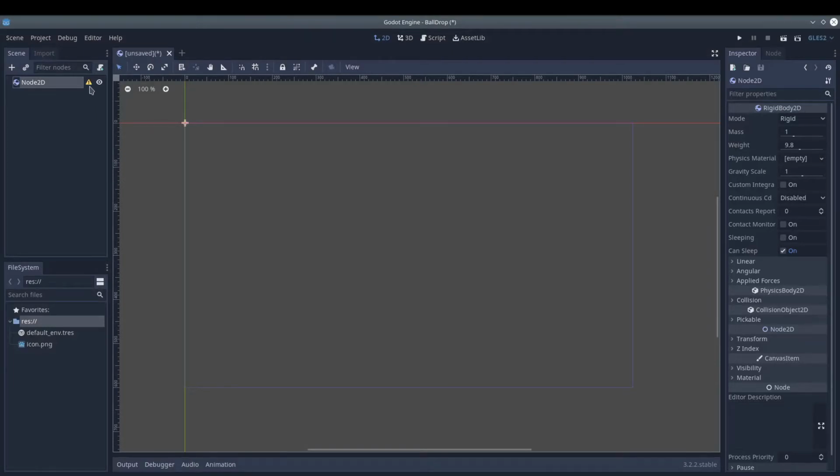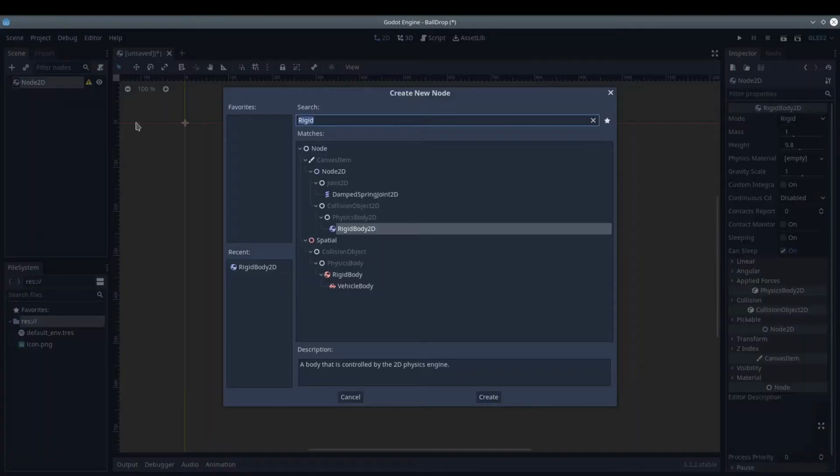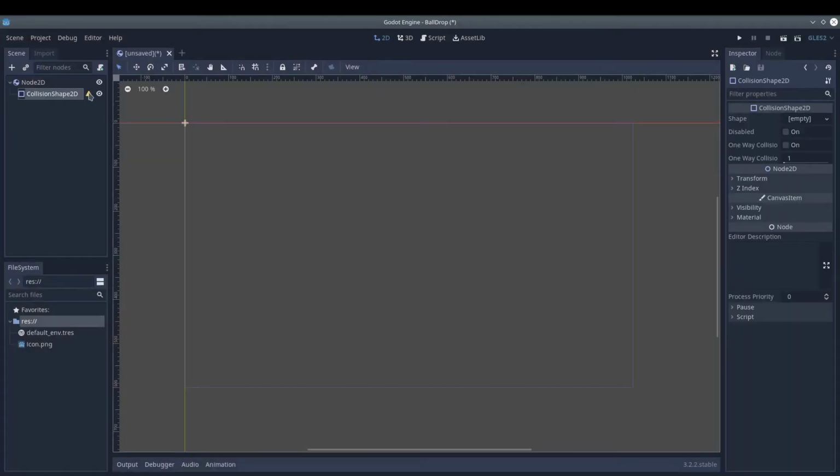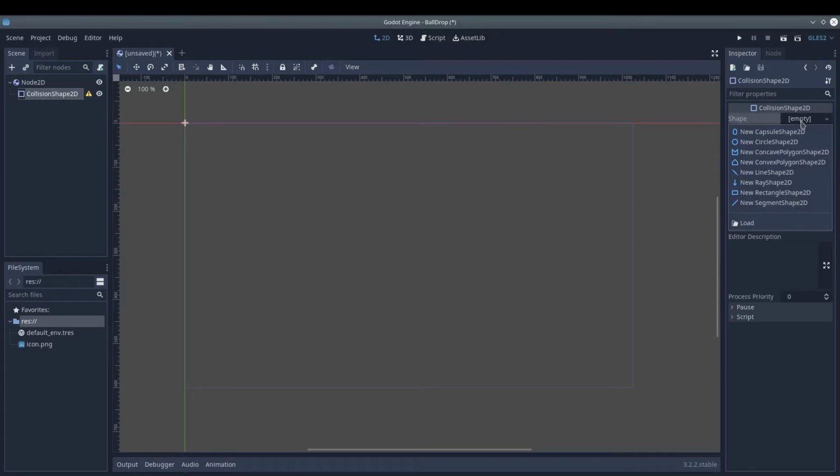Right away, we get this handy warning here that tells us we need to have a collision shape. So let's go ahead and add that as a child here. CollisionShape2D. And we get another warning that tells us that the shape actually needs a shape. A little bit strange the first time you see it, but CollisionShape2D tells us we're dealing with collisions, but it doesn't actually specify the shape. For that, we have to go over to the inspector and set this to be, for example, a circle.